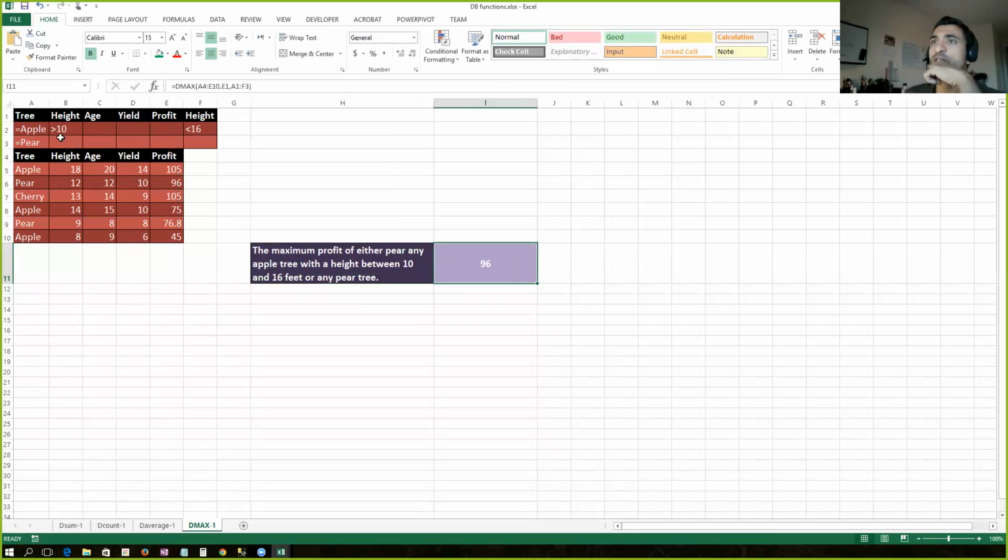So 96, let's double check. This pear tree is 96, this pear tree is 76.8, so this is out. And then amongst those apples that are greater than 10 or less than 16, you have this apple tree 75, and this one doesn't really meet the conditions. So we have this, and 96 is indeed the highest.